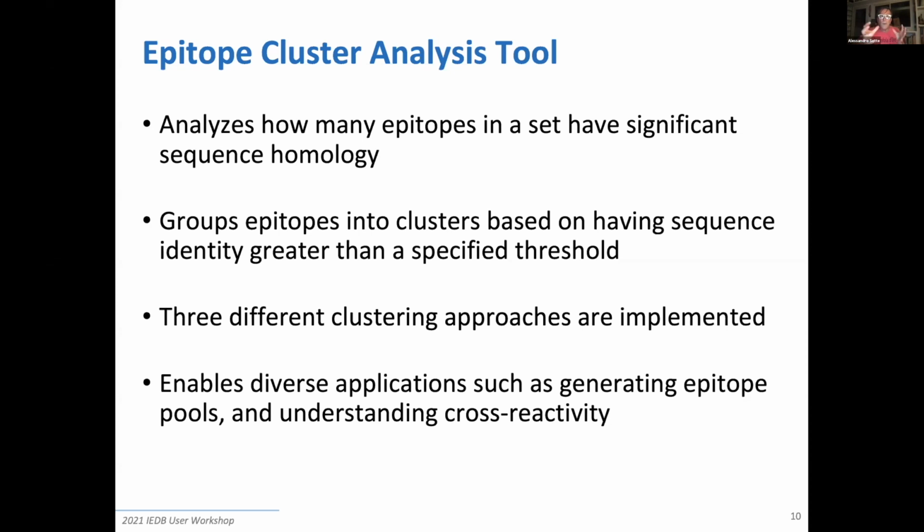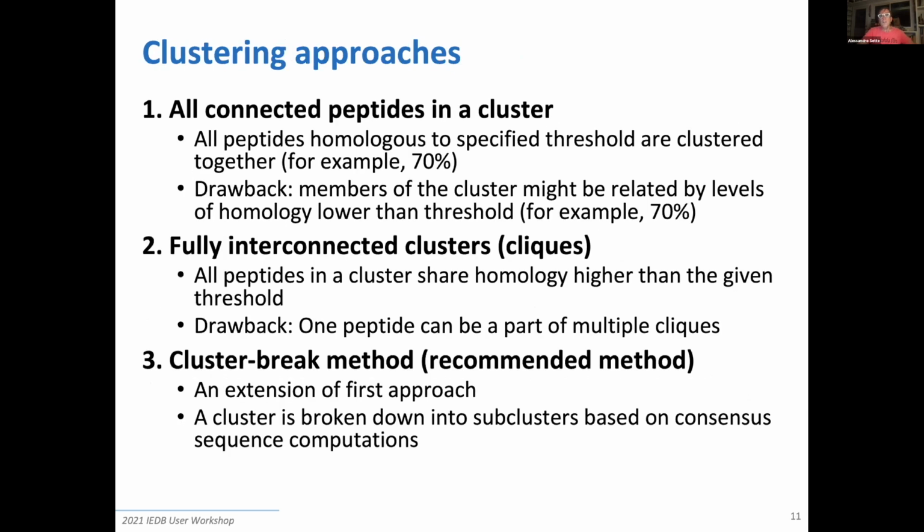So how do we deal with that? How can we cluster sequences that are similar? And there are different ways to do it. And I have implemented 3 different approaches because in different situations, each one may be of use. The first approach essentially connects all peptides that have a certain degree of homology in a cluster. And so, for example, we can say, I want to connect all epitopes that have 70% homology.